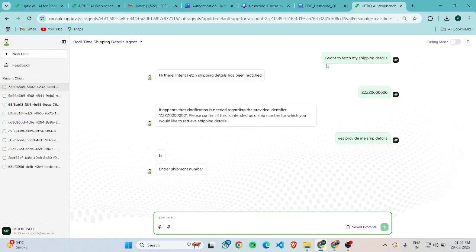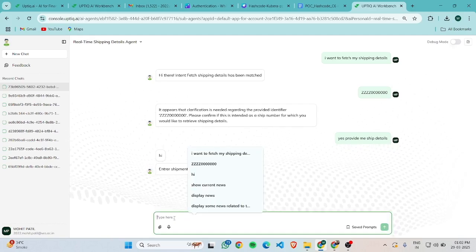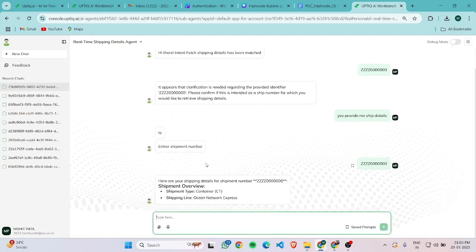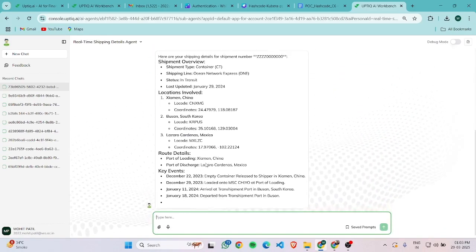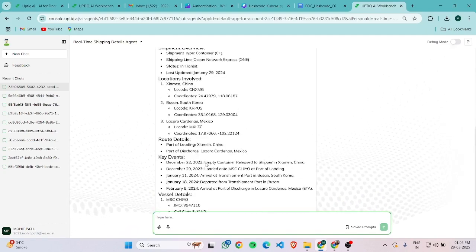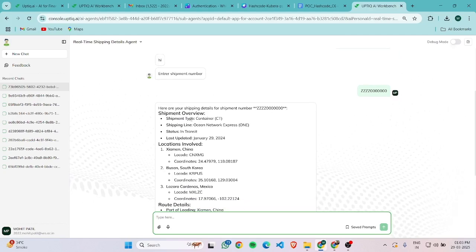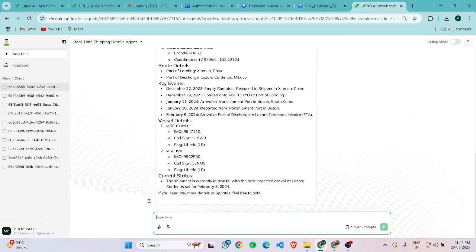So in this, I will enter my prompt as I want to fetch my shipping details. It will ask me to provide the shipping details. I will enter my shipment details. After entering my shipment number, my agent will show me the shipment details, that is the shipment overview, locations involved, route details, key events, vessel details, and also its current status.